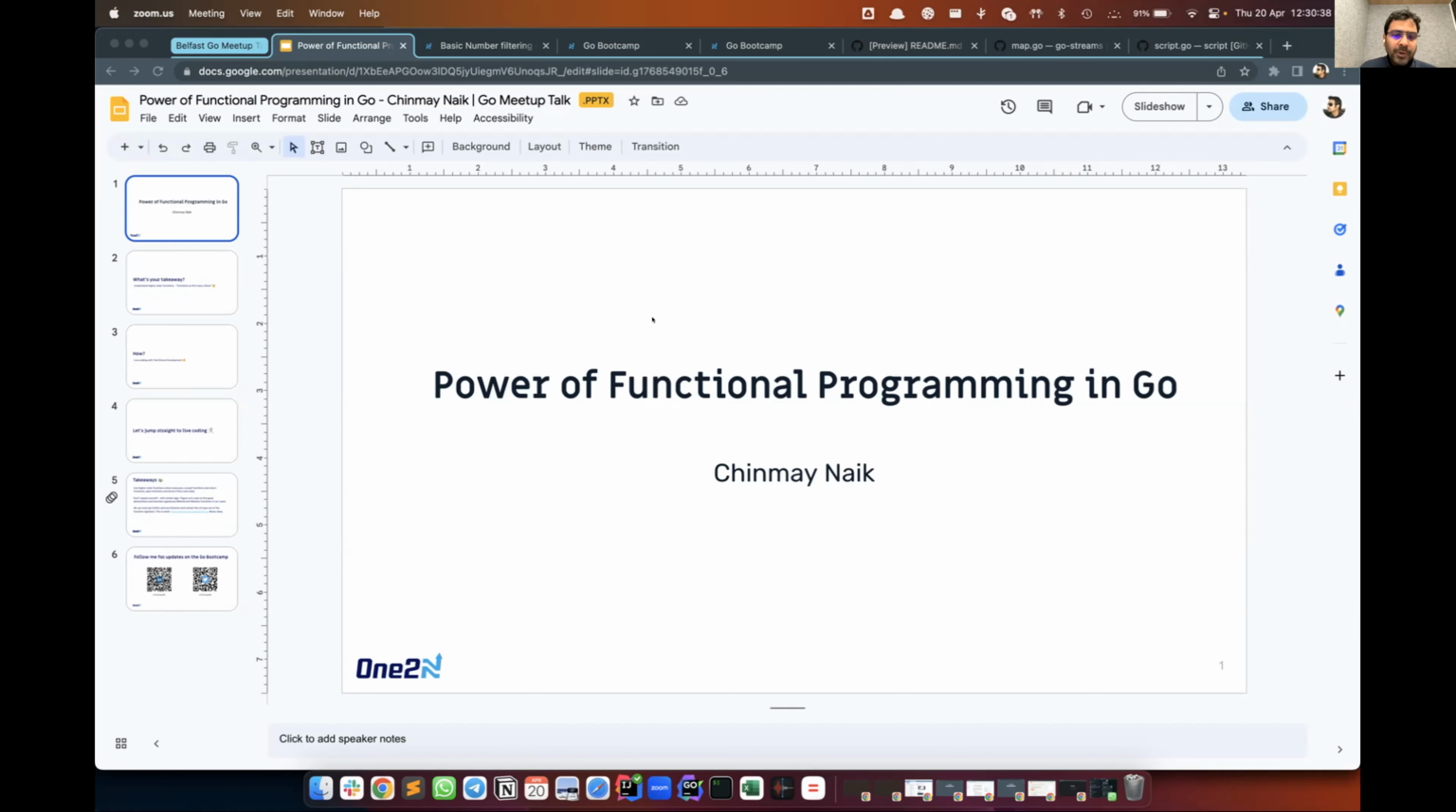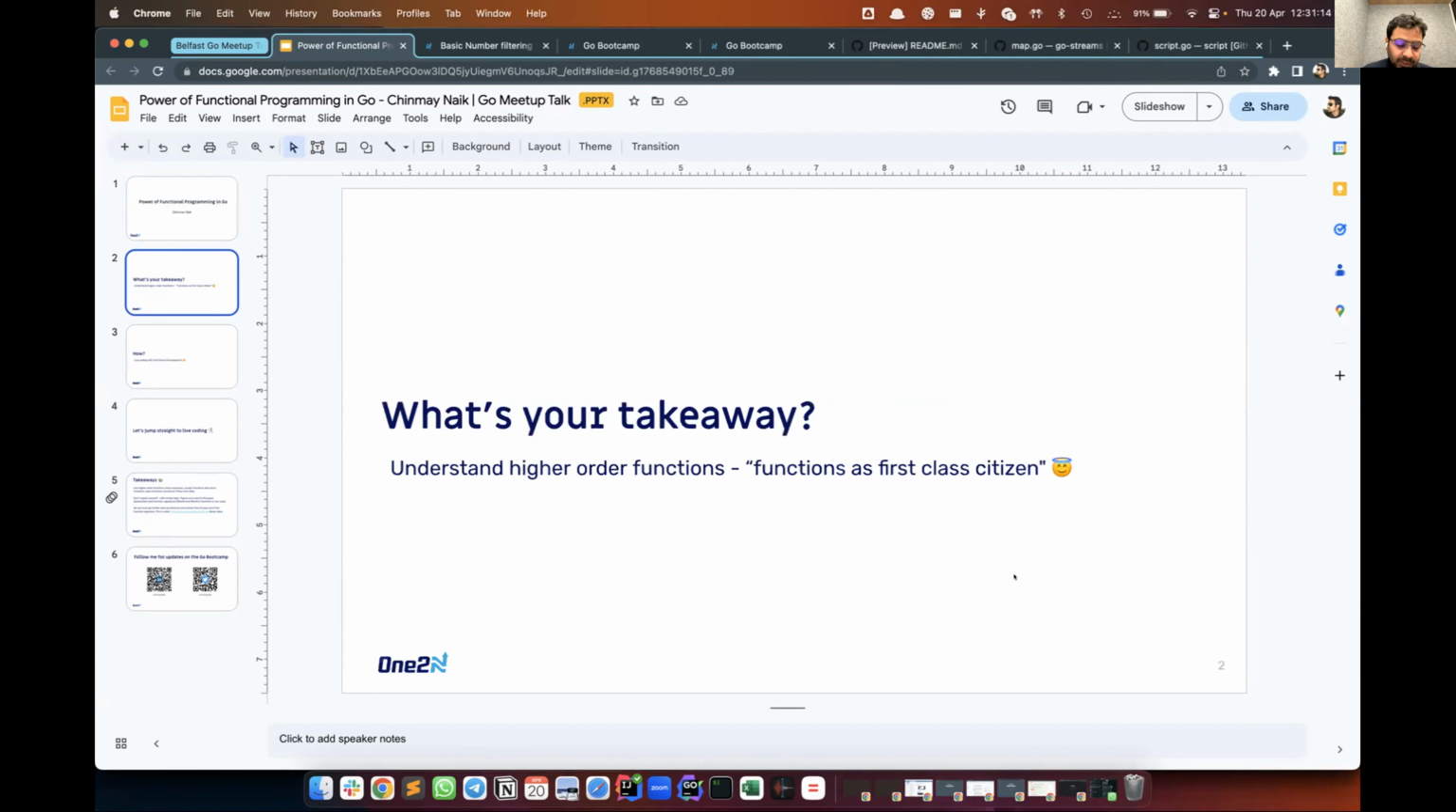level a bit. But in this talk, what I want to talk about is how we can use functional programming in Go. Go is not really a pure functional language compared to a bunch of other functional languages, but the principles of functional programming, like higher order functions, currying, and immutability, are super useful. I want to touch upon just one concept right now, which is understanding higher order functions, which is functions as first class citizens, essentially.